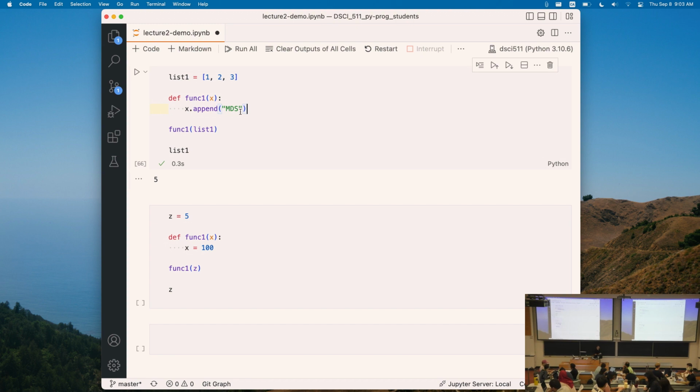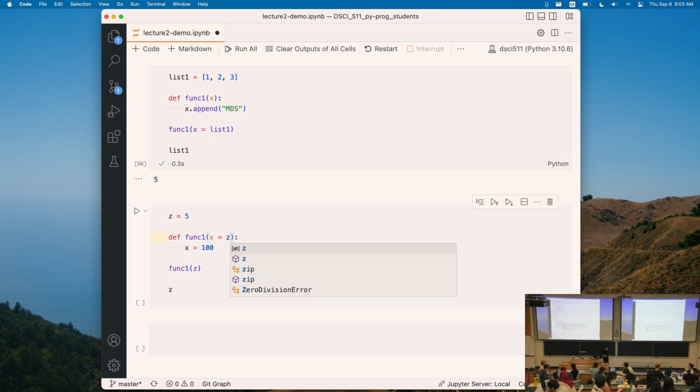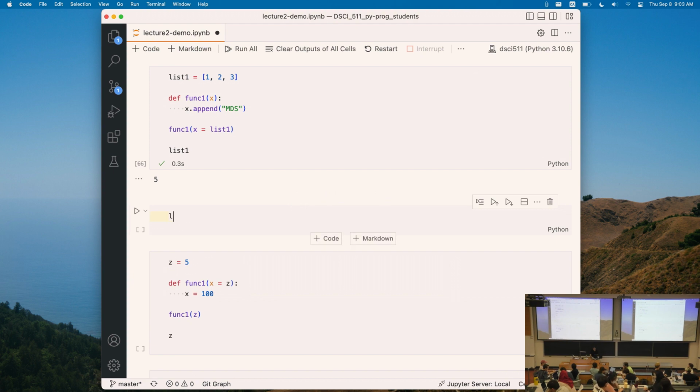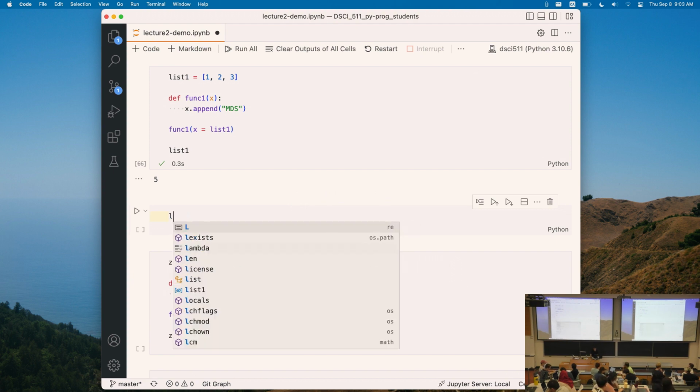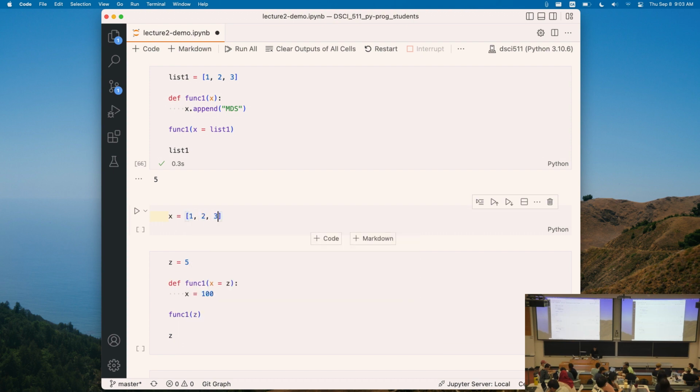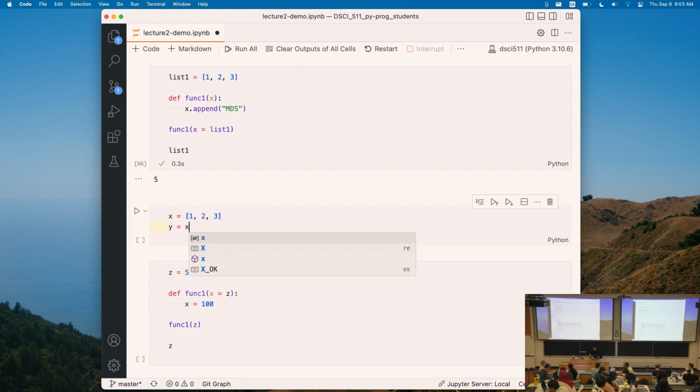However, with non-mutable data types like integers, floats, and strings, when you set that value inside of here, what you're doing is something like this. So x equals z. And if you do this even outside of a function, you will see that the values are going to be copied over to the new variable. Okay? So let me show you a more clarifying example here. Let me say just x. Okay, x equals 1, 2, 3. All right? And now I'm going to do y equals x.